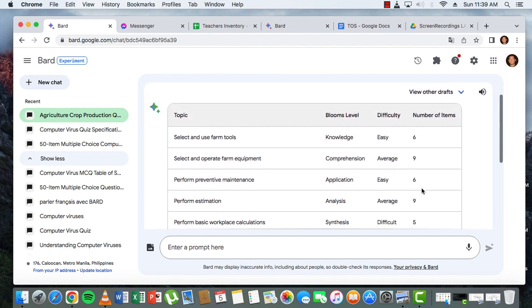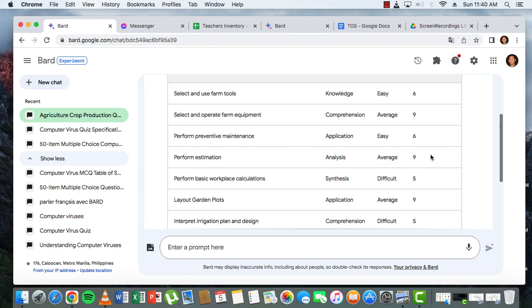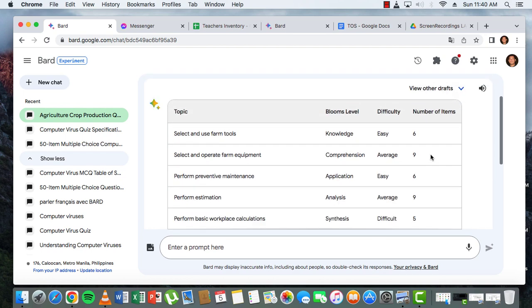But of course, this only serves as a guide. It's up to you what you want to give emphasis. For example, for select and use farm tool, you can make two easy, two average, and so on and so forth. At the end of the day, you are still the one who has to decide. Okay, so since we already have the table of specification, we simply have to copy this to Google Docs.